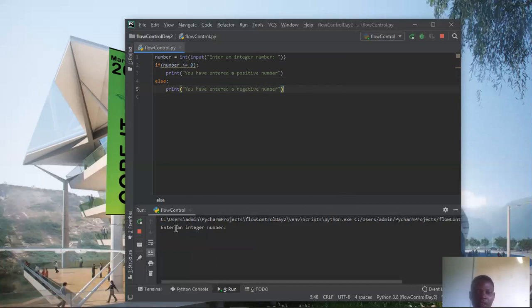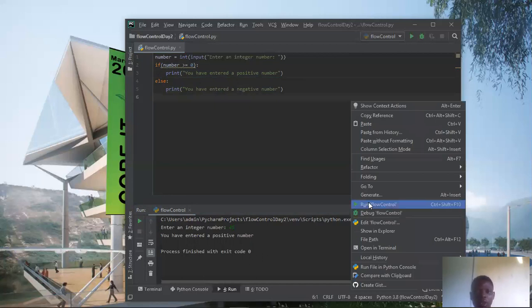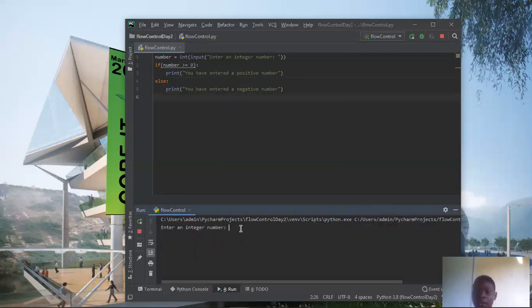So it is asking us to enter an integer number. If I enter 45, then it generated you have entered a positive number. It has generated this information for us, which is the first condition. Now, let's run it and then enter a negative number and see. So it is asking us to enter any number. If we enter negative 30, then you can see that it has generated, you have entered a negative number. So this is what we were learning yesterday.